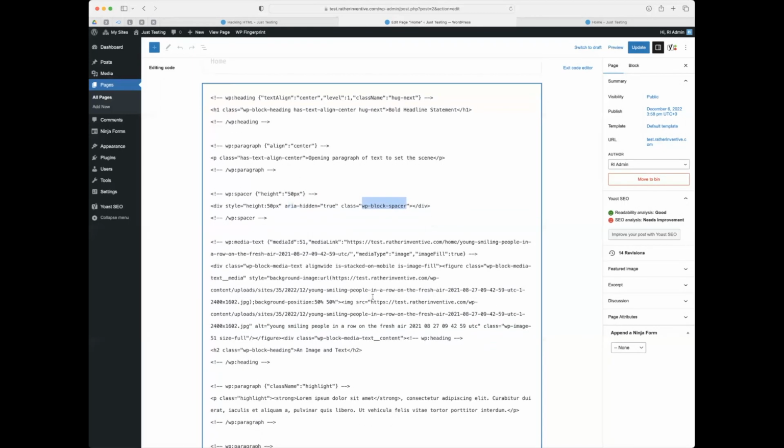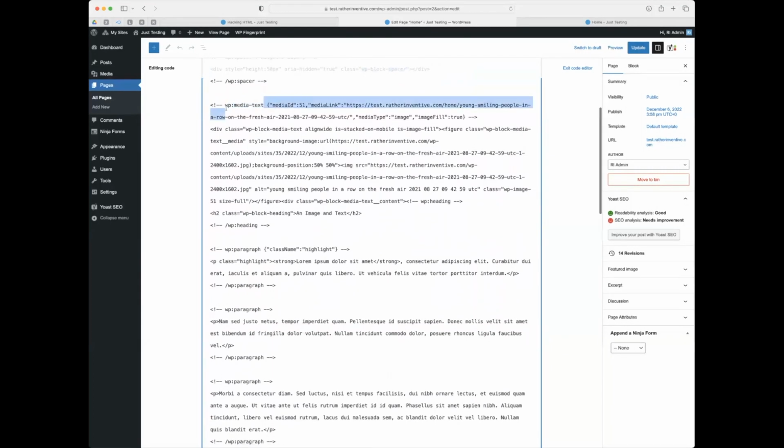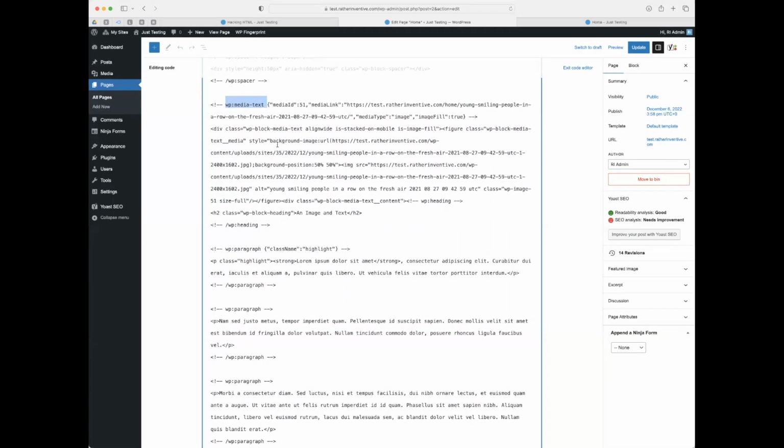And then onto the media block. Now this gets a little bit more complicated, and it actually covers quite a few different sections on here. But if we look at the start, we've got WP media text. And then what we need to do is find the ending version of that. And then everything in between is to do with it.